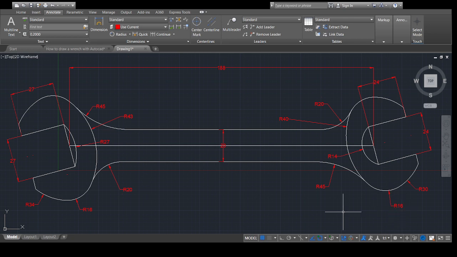So we have more than enough dimensions. So we can delete the lines that are not necessary. Select them and delete them. This one I maintain them is to help to get some dimensions, especially the linear ones. So you have your spanner. Thank you for watching.